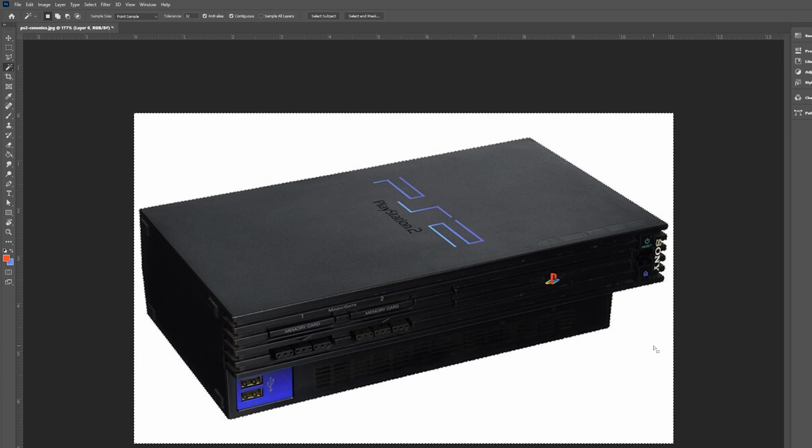Now, depending on what color of the object you currently have on screen, in this case, it's black and white, so the contrast is really easy for Photoshop to understand. You may need to adjust the tolerance to either increase it or decrease it. To adjust the tolerance of your magic wand, you can do this at the top, and then you can simply change the number here.